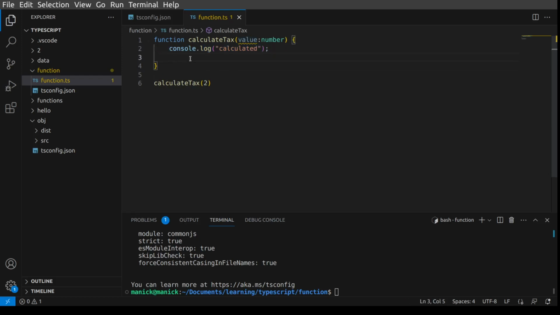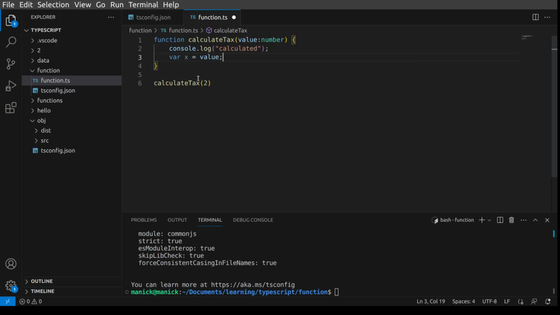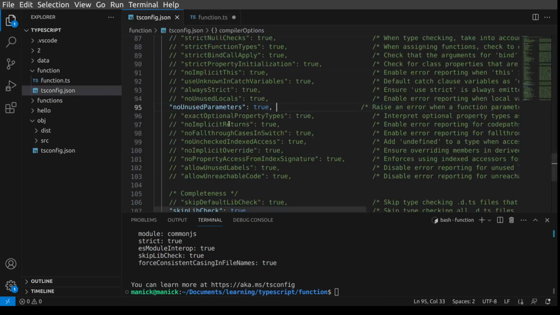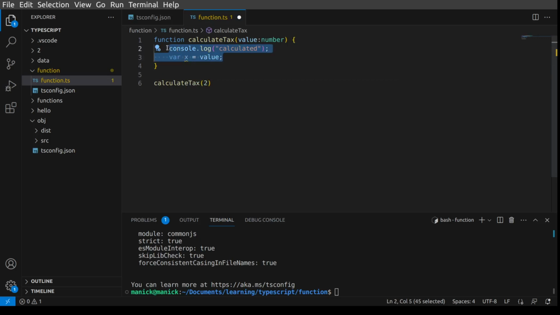To change that, I can save that into another variable, just to learn the other option. But here we have a scoped variable also, and we have not used this scoped variable. To get a warning for that, we have another option, noUnusedLocals. Now we have enabled these options, so we get a warning: x is declared but its value is never read. So these are the two options we can enable.